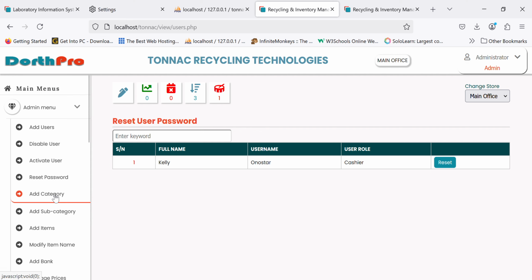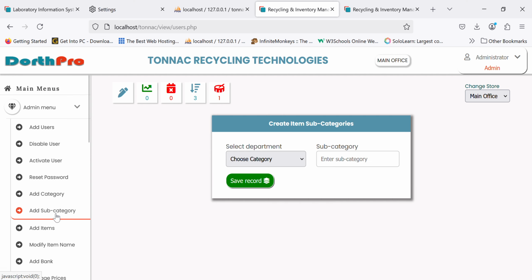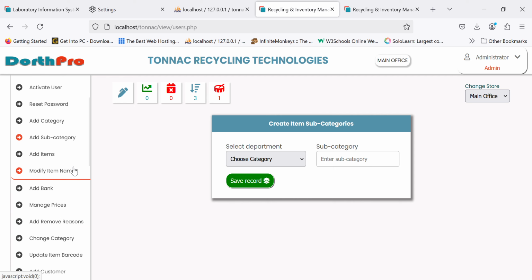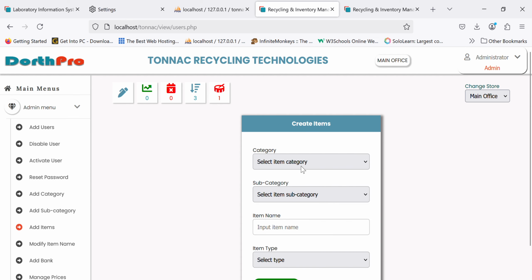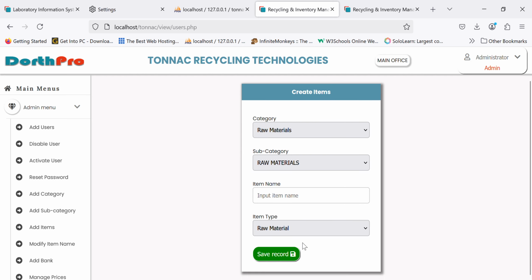Okay, so the categories of the items you want to add, subcategories. So for the recycling, we already have categories added: consumables, raw materials, and products. Okay, so adding of items is where you add items. So you select the item. If it is raw materials, you put in the raw material name. It's important to select the item type too. This item type actually determines the financial reports. So it's different from the category as well.